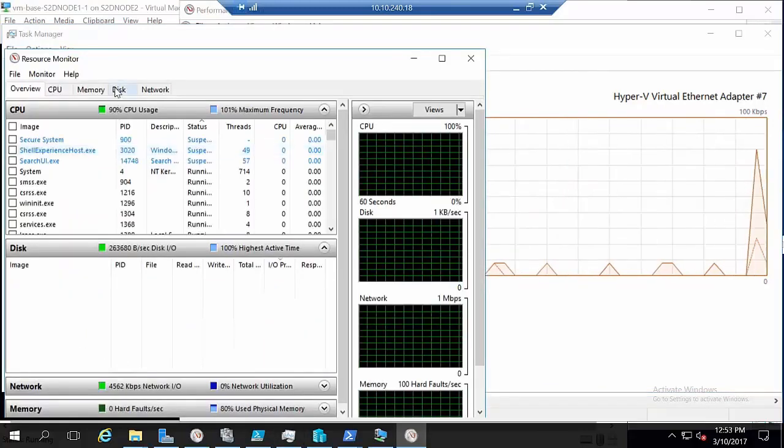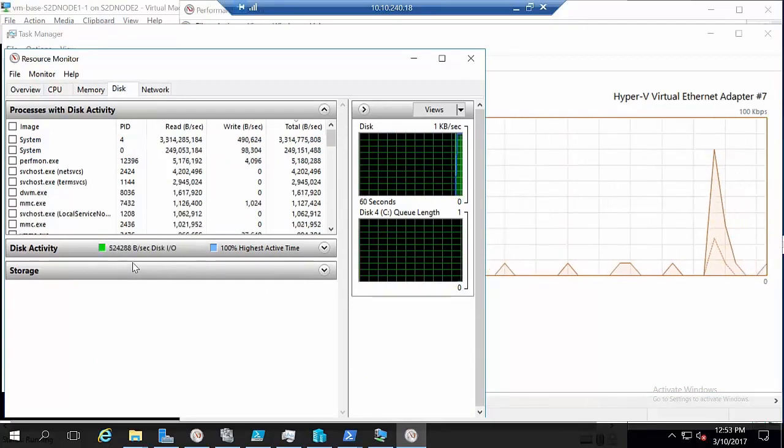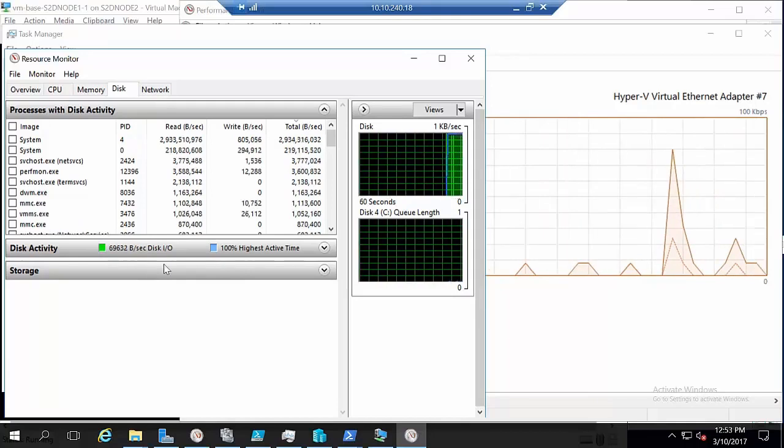And watch disk. So when I go to disk and I'm pushing 200,000 IO, that's not what I'm expecting to see. Look at the reads there on the left. Yeah.